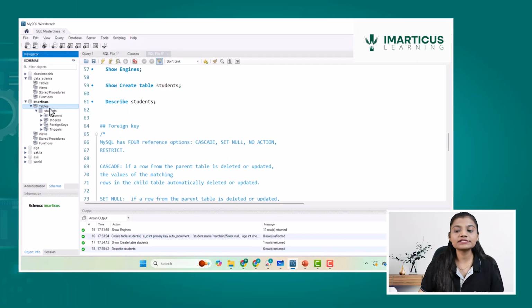Right click and you can see there is an option of Table Data Import Wizard. The wizard will help you to import the data quickly from a self-contained file. So you just have to click on it.